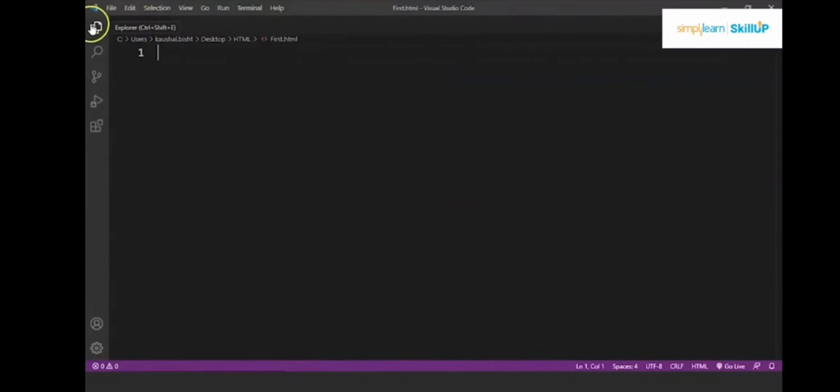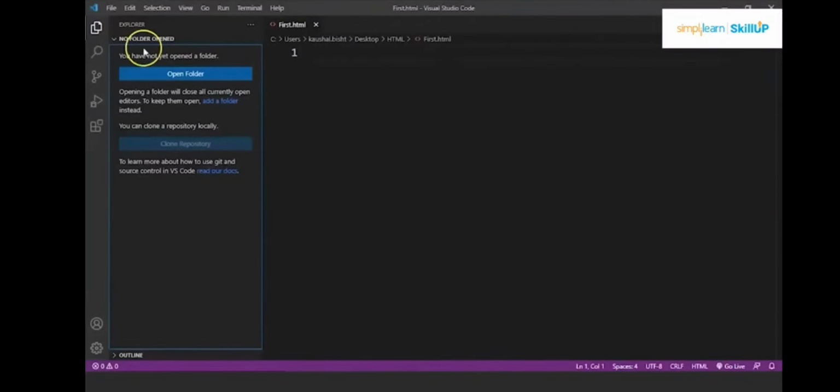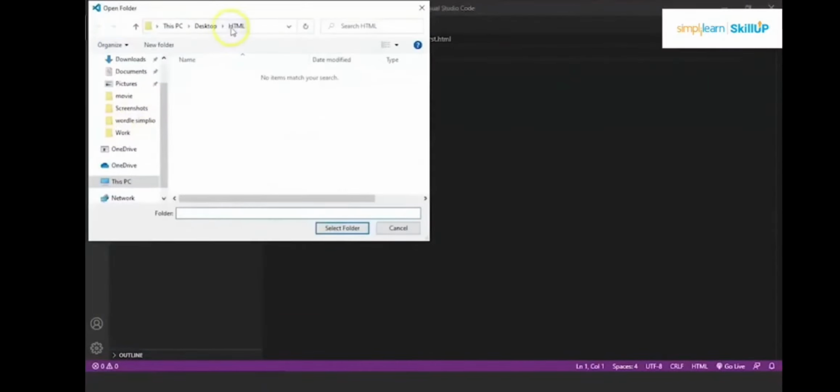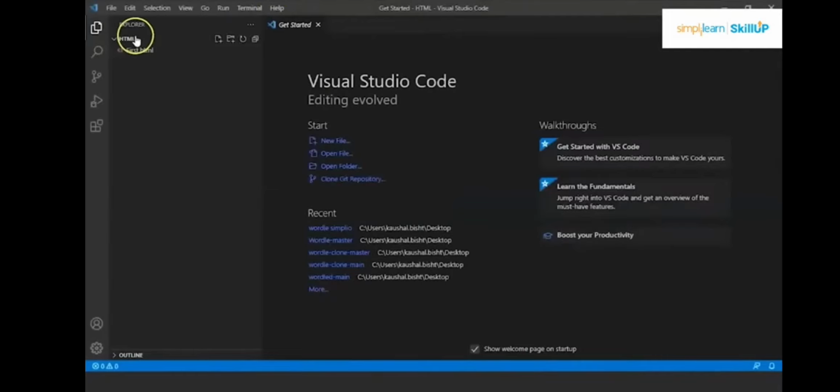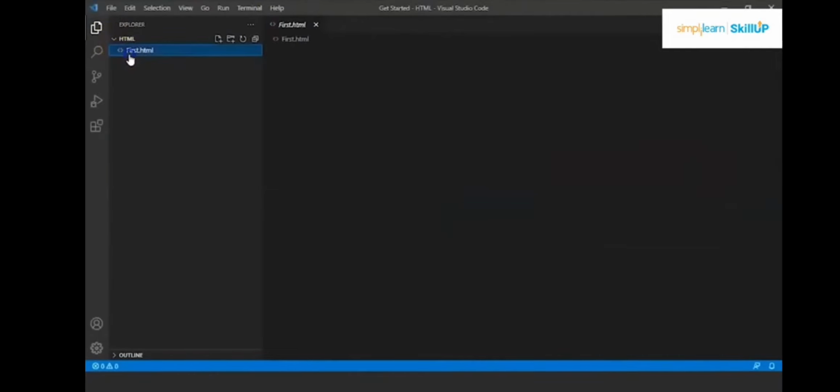Right. So you can see we have 4 options over here. The first one is for opening a folder or any particular location. So click on open folder. Now we are going to open HTML over here, and you can see we have the HTML folder open. Now we have the file over here as first.html, which we created recently.